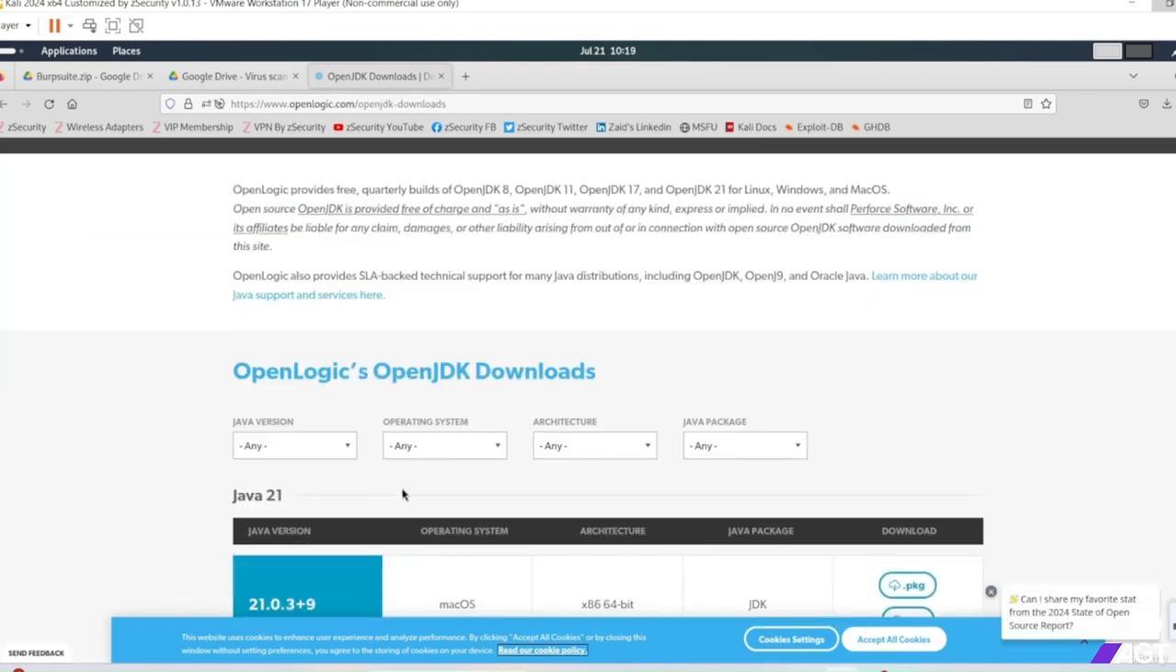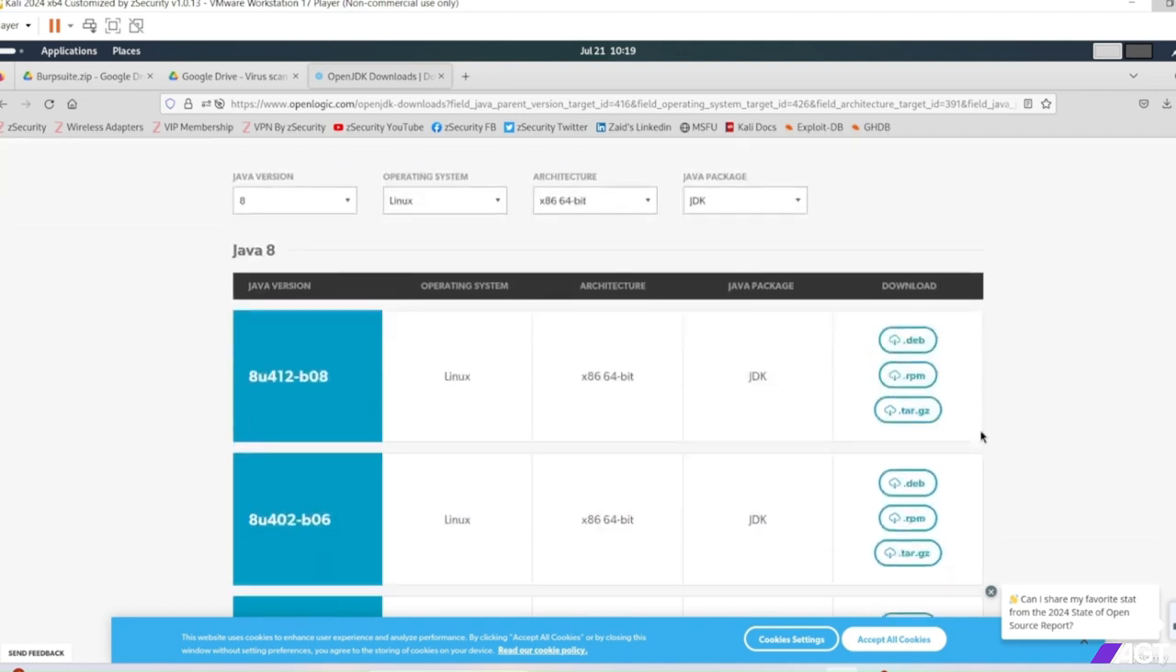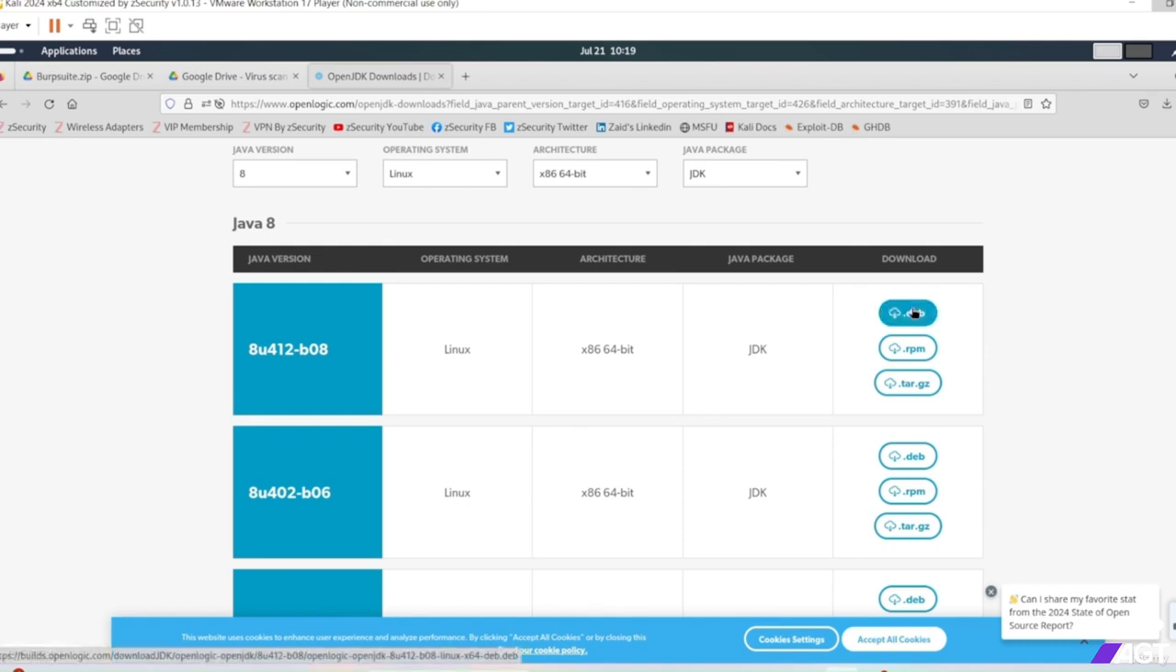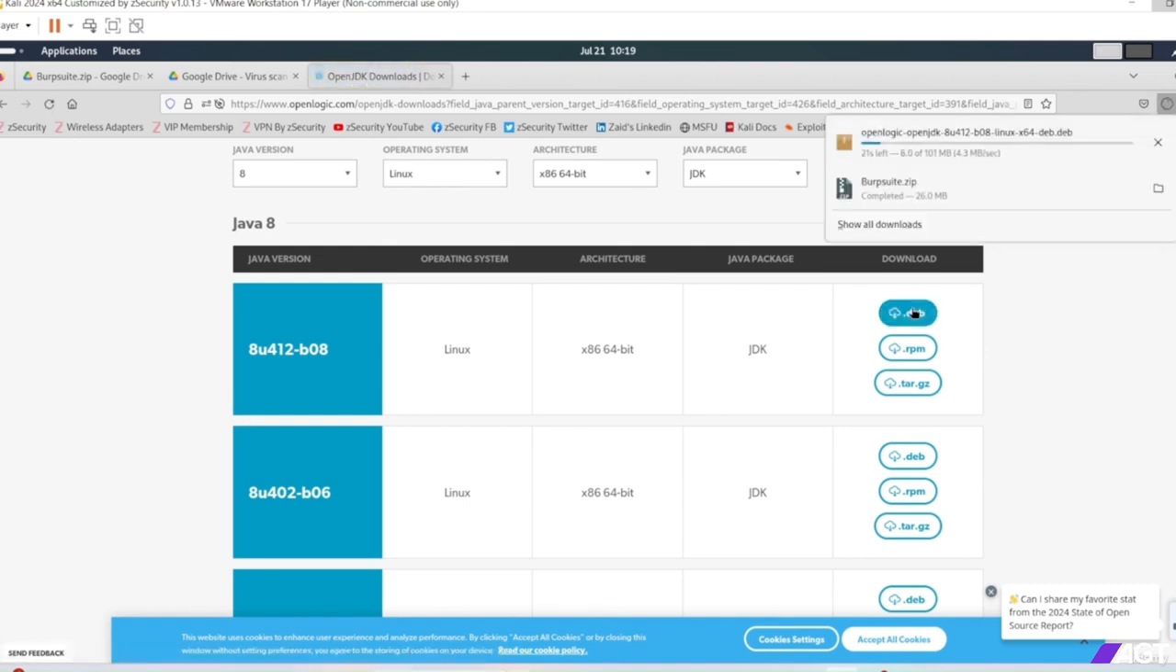There are some options. Java version is 8. Operating system is Linux. Architecture is 64-bit. Those who are using 32-bit can select the 32-bit. And package is JDK. Download the .deb file. All the basic resources are gathered. Now we will see the installation.